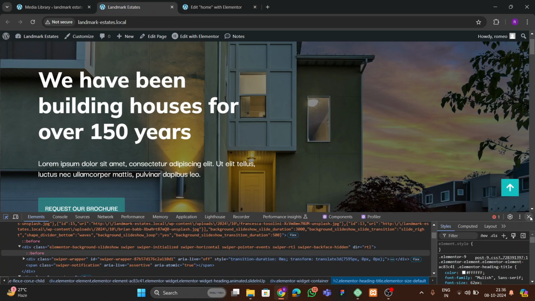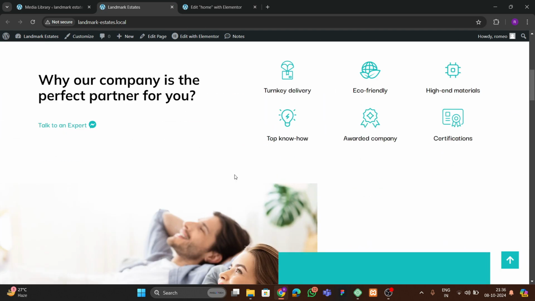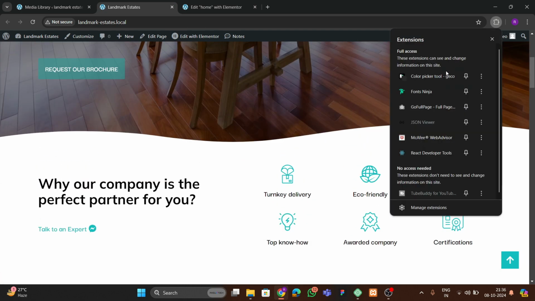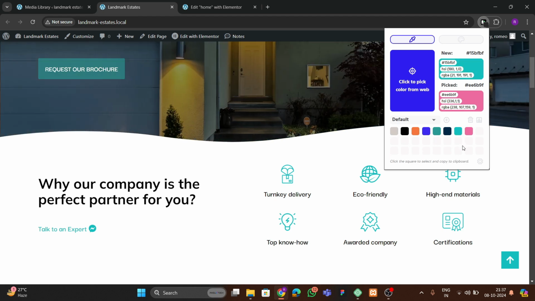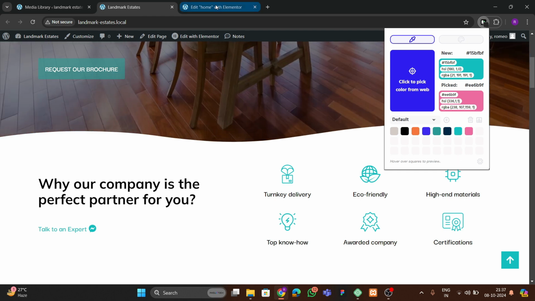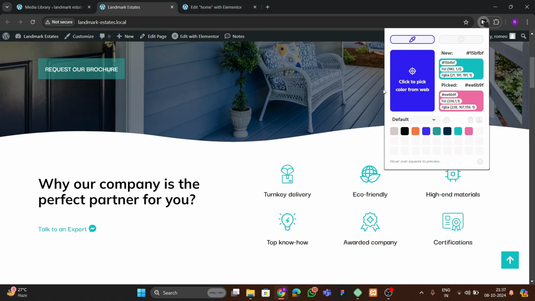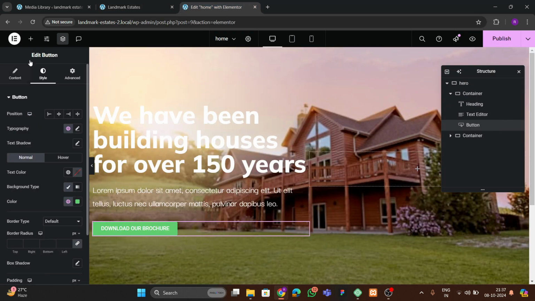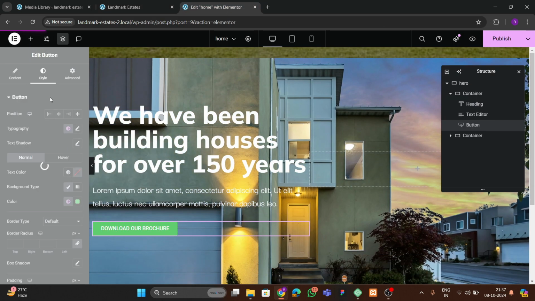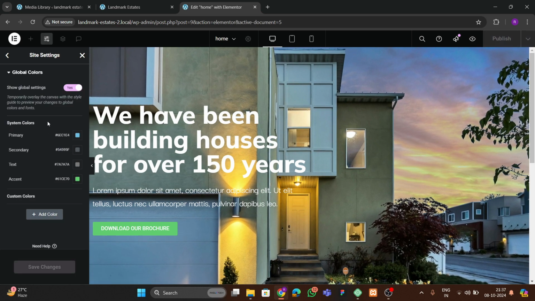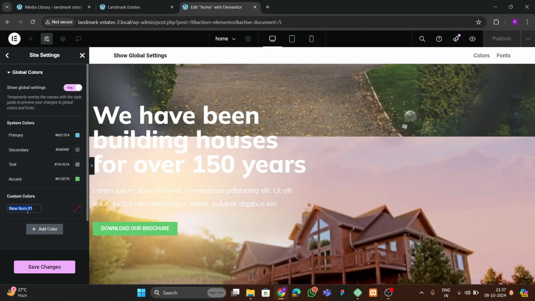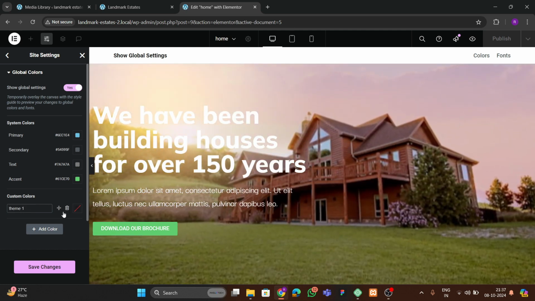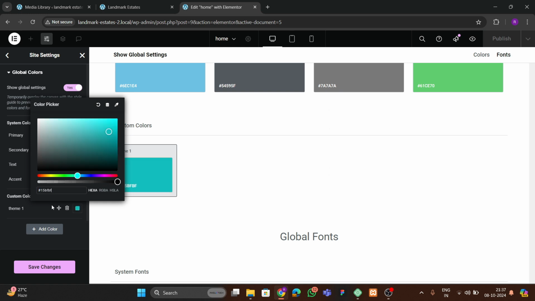And after that, what we have to do is copy some color code from here, because we have to make a similar one. So let me go to the color picker tool, and from here I'm going to copy the color, which I have already copied once. You can choose any picker tool from the Google Chrome extensions. Okay, then after that we can go to the site settings, and from here we have to go to the global colors. So let's go to the global colors, and here we have to go to add colors. So let's write here theme 1, and we have to make this color here like this.